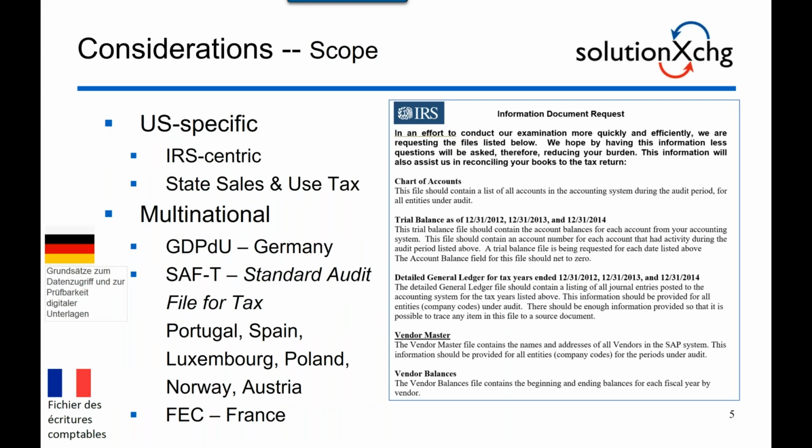With regard to the scope of data that would be considered the requirements of this project of supporting tax and financial audit situations, what I've shown here on the right side is a condensed version of a typical information document request, an IDR from the IRS. This is usually a starting point for a typical audit, not the end point, but this is a fairly common core of any given financial audit.